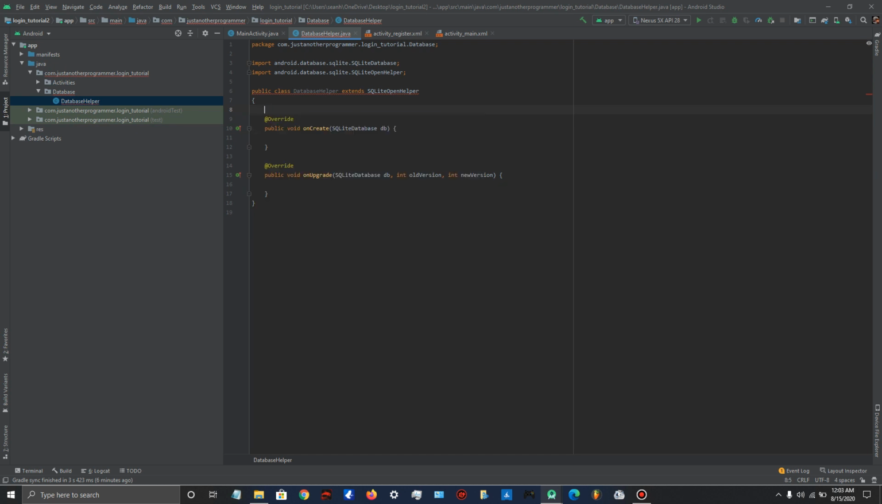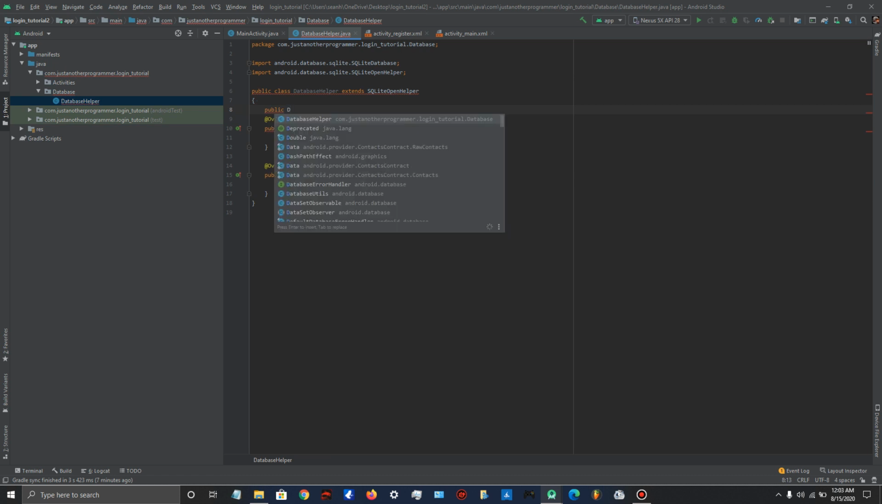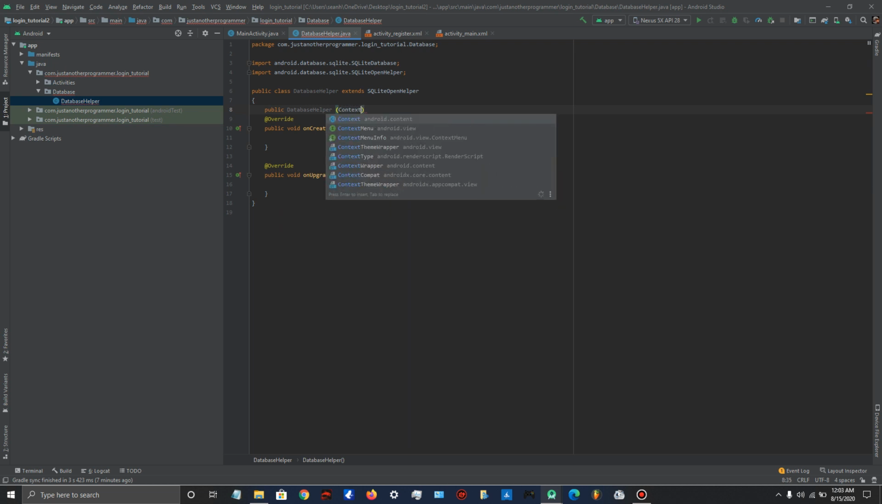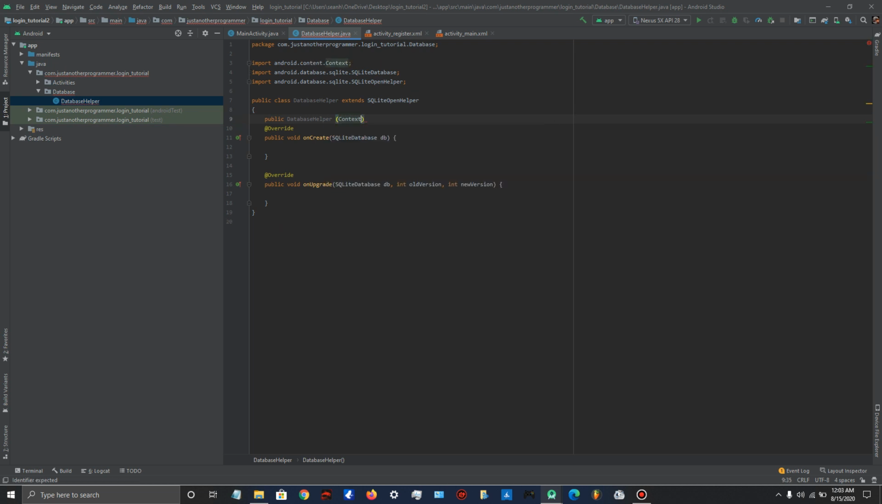So we can create a constructor for this class by saying public DatabaseHelper, and we can say Context context. Go ahead and hit enter to import the Context class. So this is how we'll do it, putting it here.